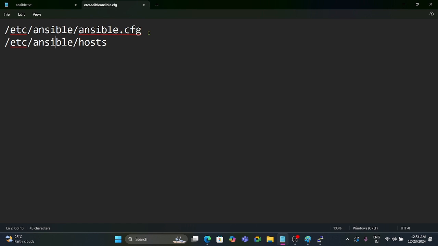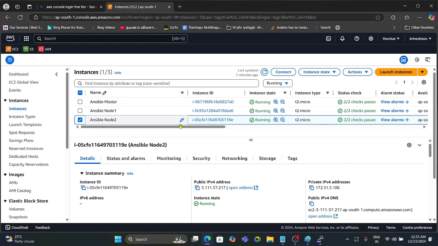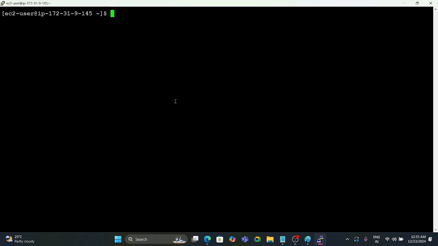When you are using pip, it will not create the configuration files, but when you use yum to install Ansible, it will create these configuration files also. But in our case I am going to use pip only. Why? Because I need to show you how to download or create the configuration file if you want. So I am going to use pip install ansible.